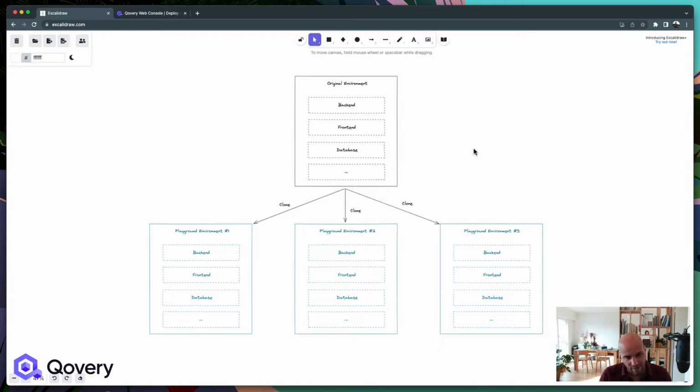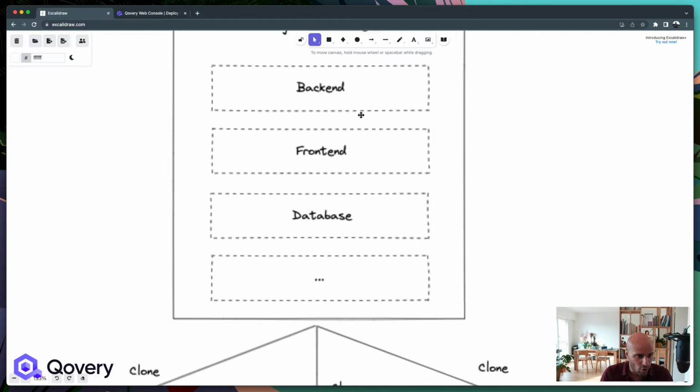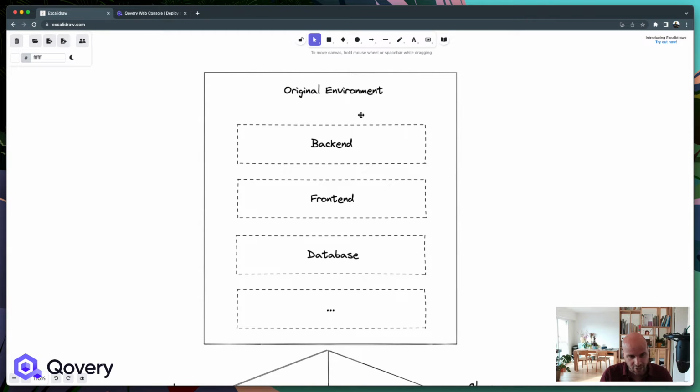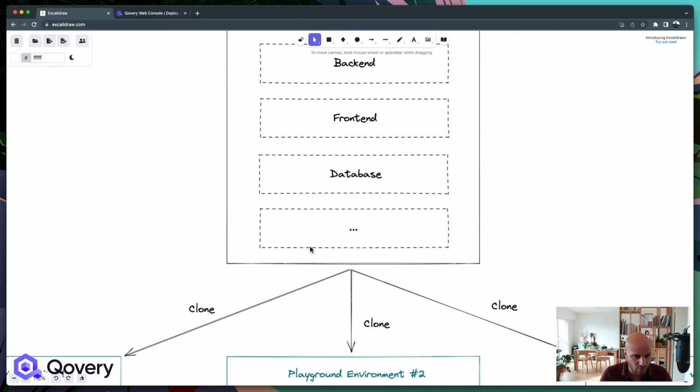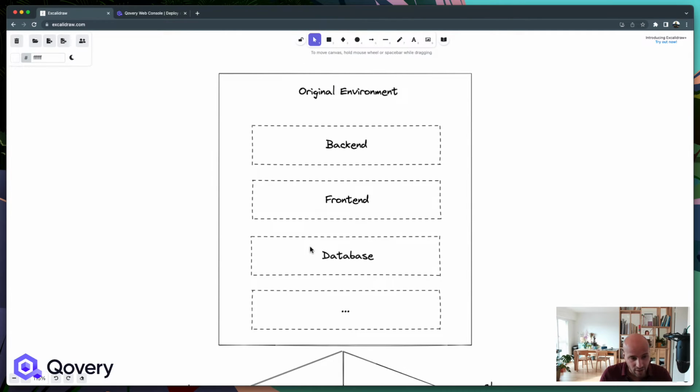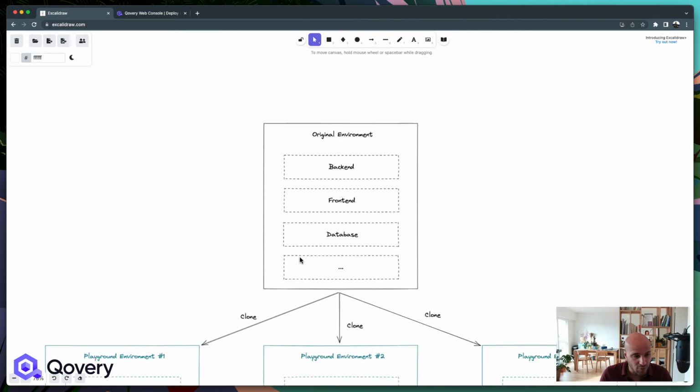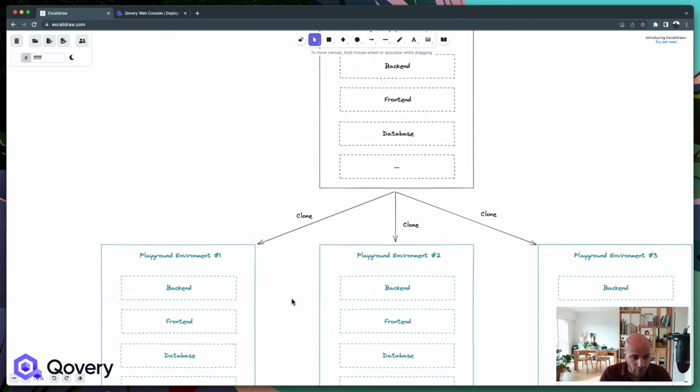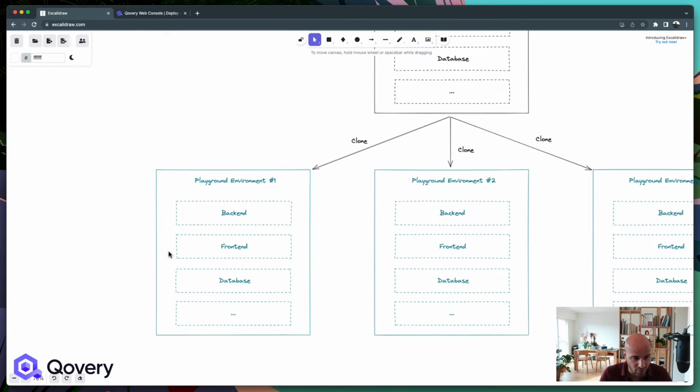With Qovery, you have one major feature that we bring to you. It's the environment. And within one environment, you have multiple applications that are working all together, like your backend, front-end, database, all those things. And what you can do is that you can duplicate that environment. That's what we call a playground environment.